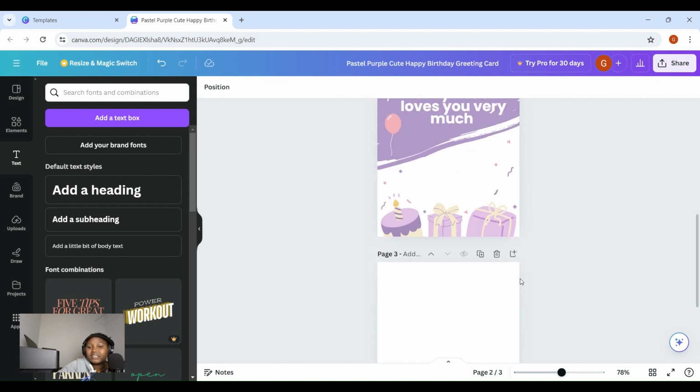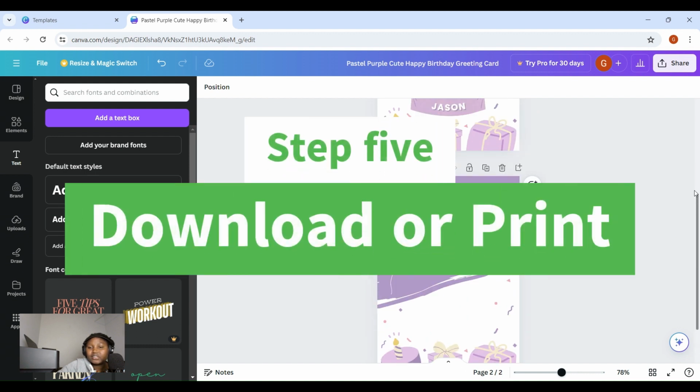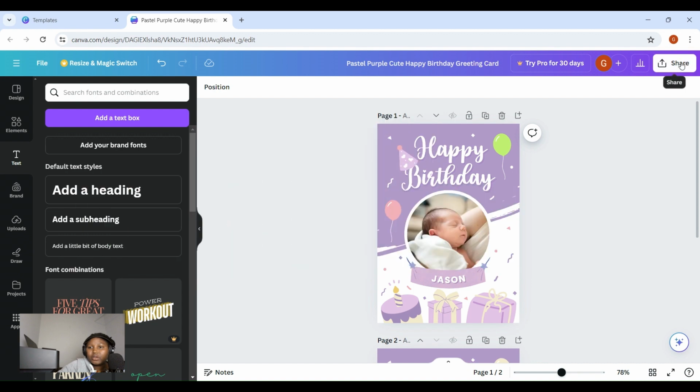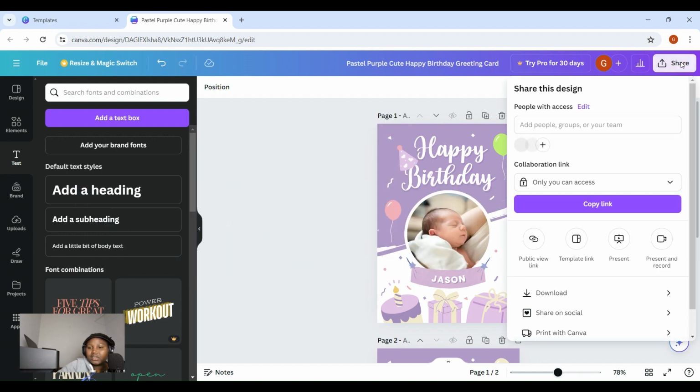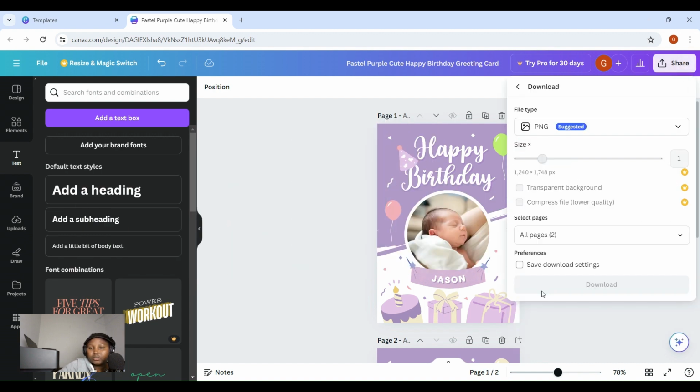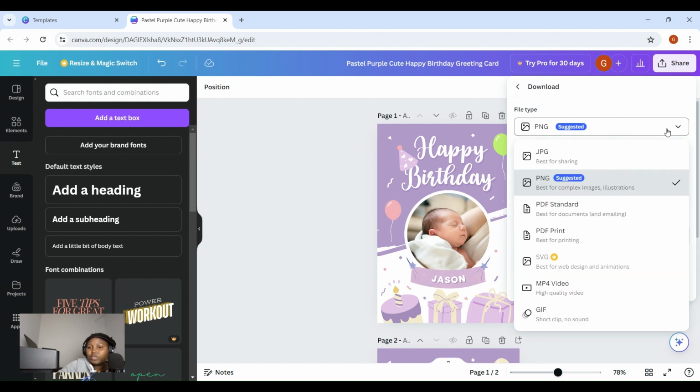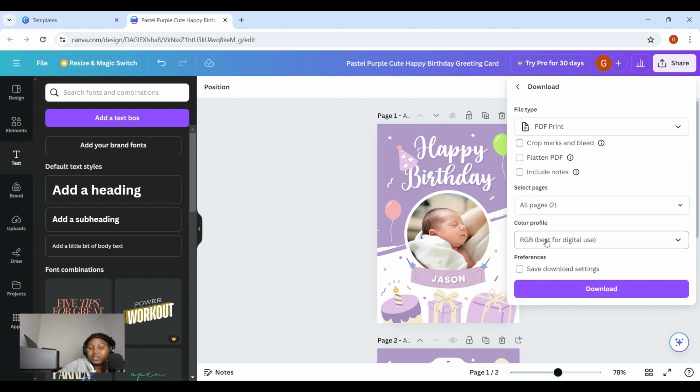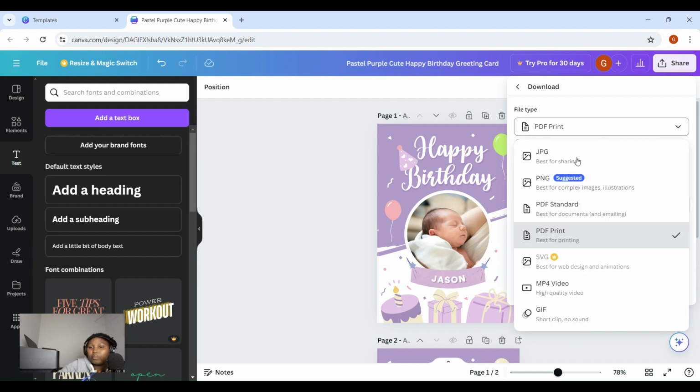You can make this card as many pages as you want. So I'm going to leave this one at 2 pages. When you click on this share button when you want to download this, you click on download. You see, it will show as PNG, but you can change it to PDF. Use PDF if you have more than 1 page. If it is only 1 page, you can use JPG or PNG.